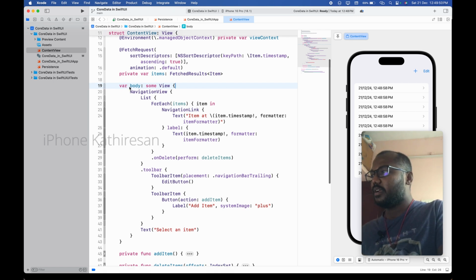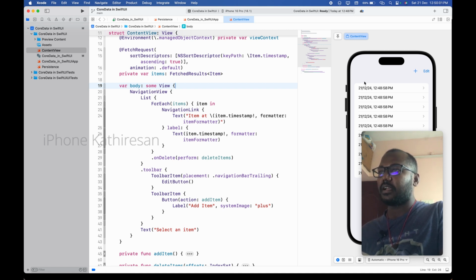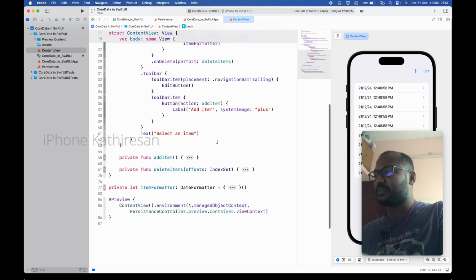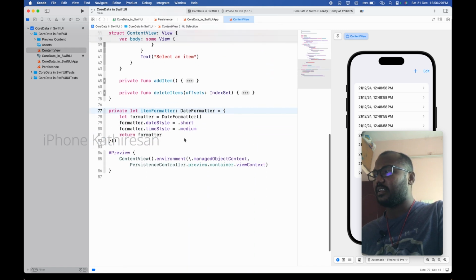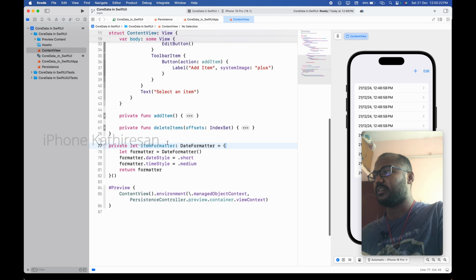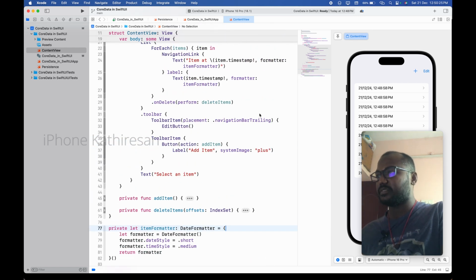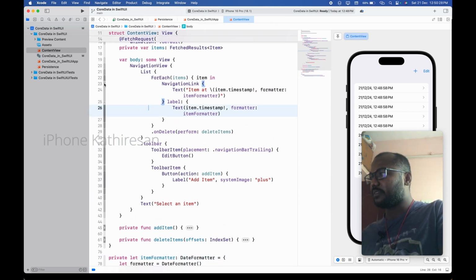Okay. In the body of the SwiftUI view, I mentioned the NavigationView and also a List. Inside the list, we have a ForEach loop over the items, and we create each row in the list. Okay. Here I have the NavigationLink to navigate from one view to another. In the label I have mentioned a Text, the item timestamp, and the format is a timestamp. Here the timestamp is already in the date format, so the value will look like this. Okay. So this is the setup for the listing.